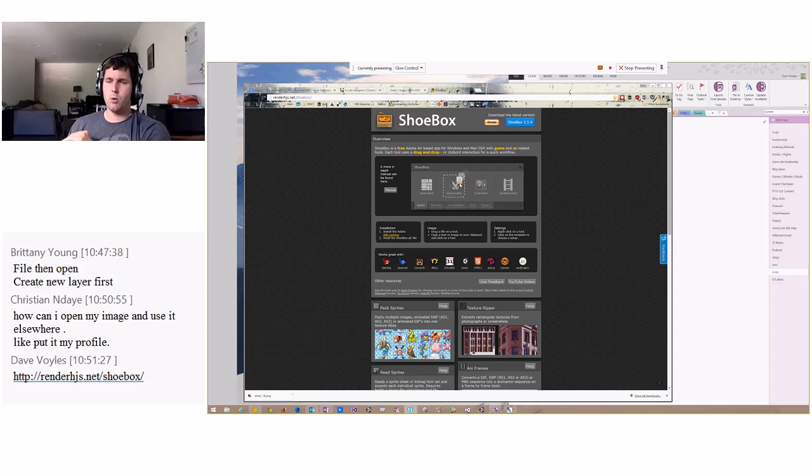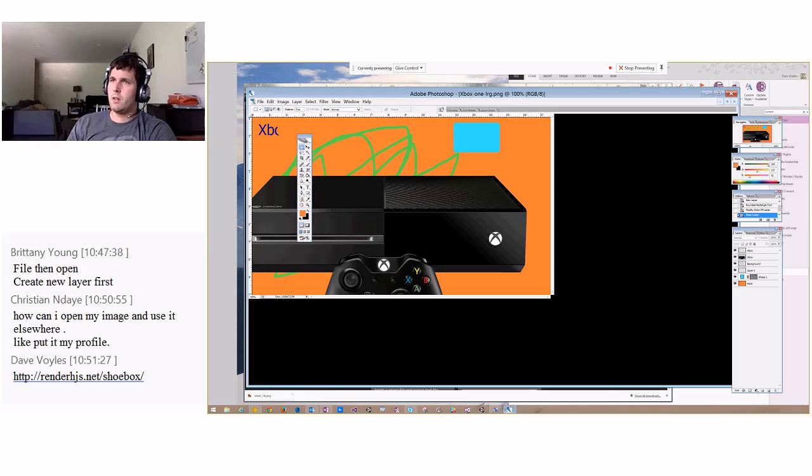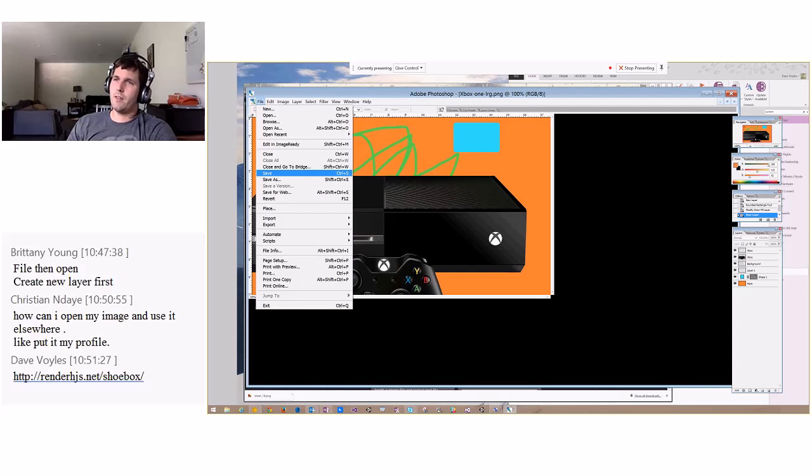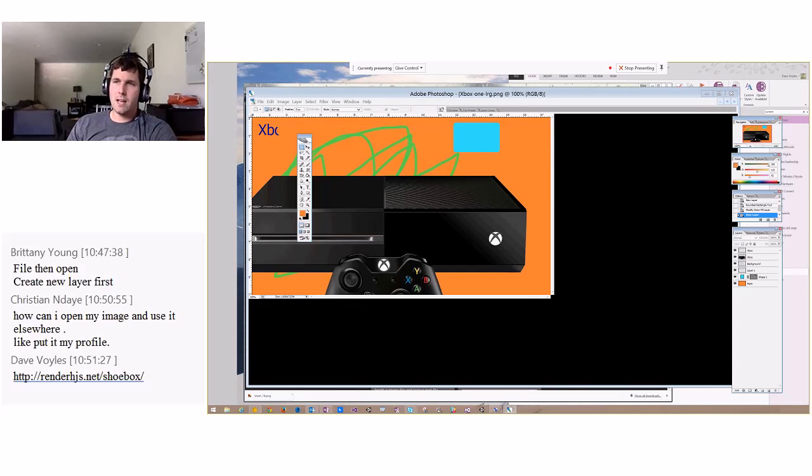Like, put it in your profile. And if you're going to use it for Facebook or something, when you're done with that image, you go to File, Save. Oops. I go to File, Save As. You save it as whatever type you want.